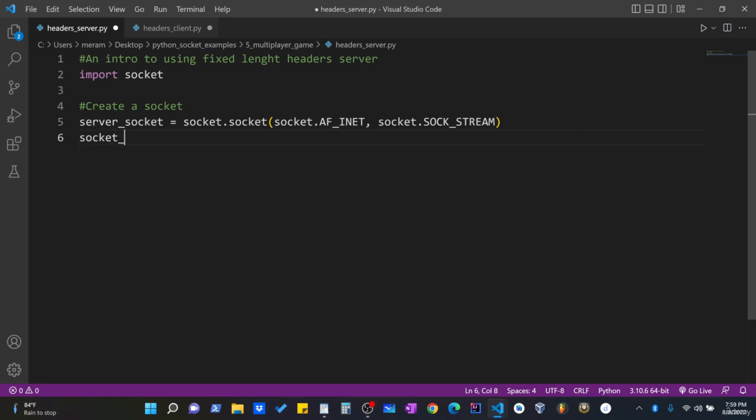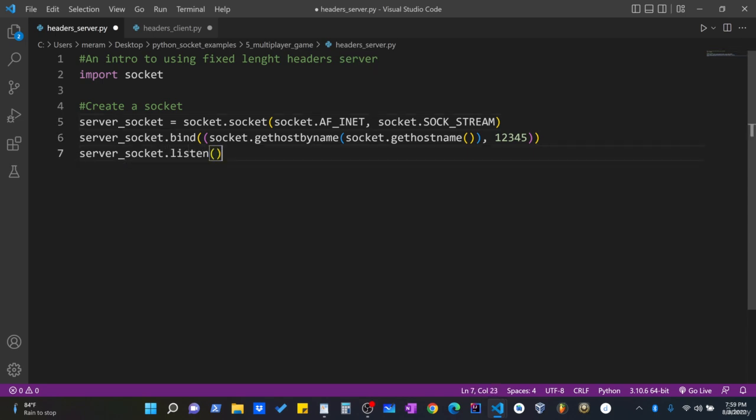We'll bind it, so we'll say server_socket.bind. And our tuple is going to be socket.gethostbyname. And inside of here, we'll pass socket.gethostname. And then we'll put an arbitrary port of 12345. That's our port number we've been working with. And now we'll listen. So server, did I do socket? I did socket there. Sorry. server_socket.bind. And now we'll do server_socket.listen. Okay, perfect.